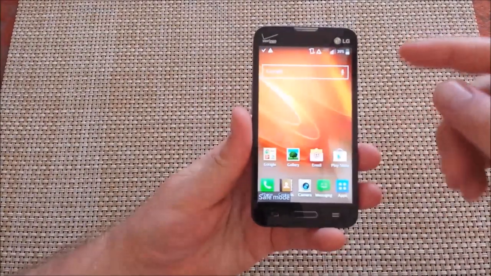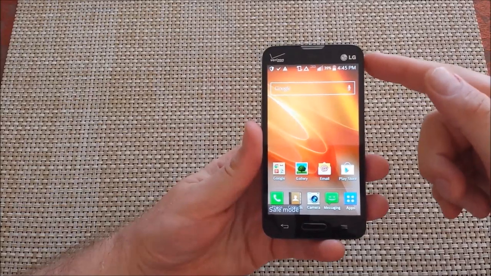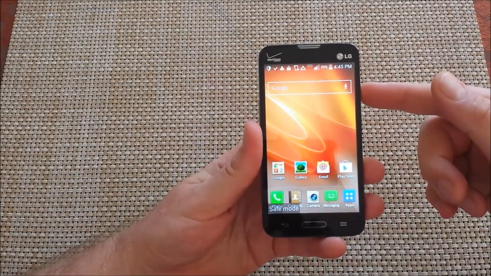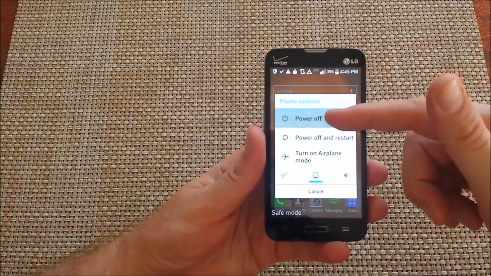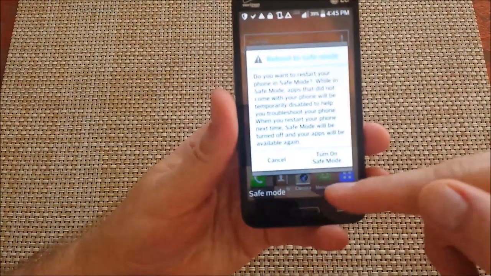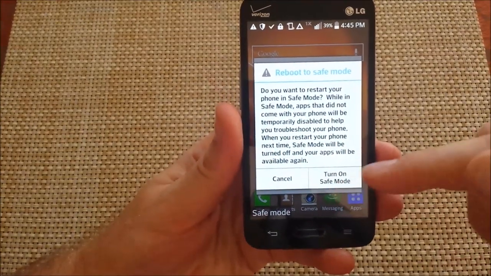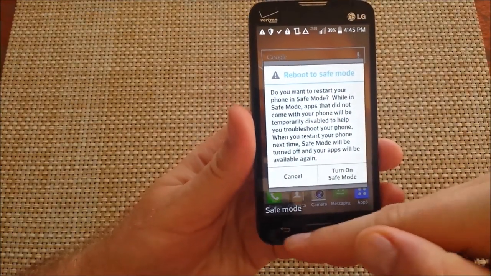Now, a second way of putting it into safe mode is if you press and hold the power key, you get your phone options. And then if you tap and hold power off, it'll ask you if you want to reboot into safe mode. Normally you would just press turn on safe mode.